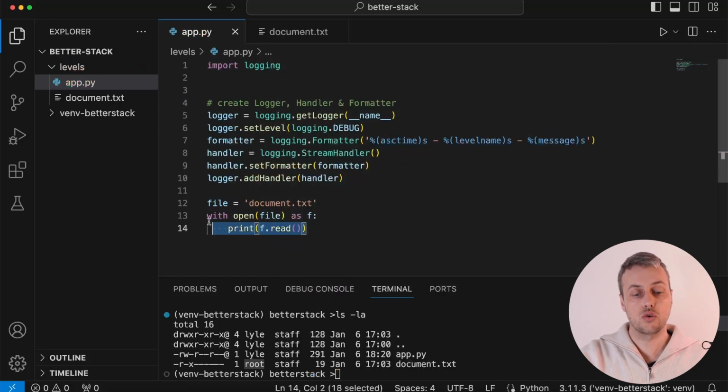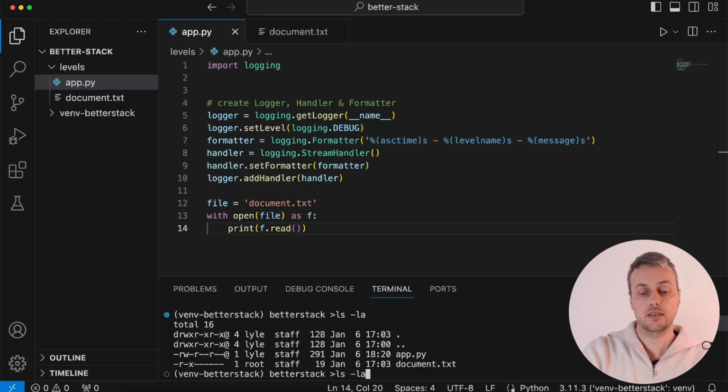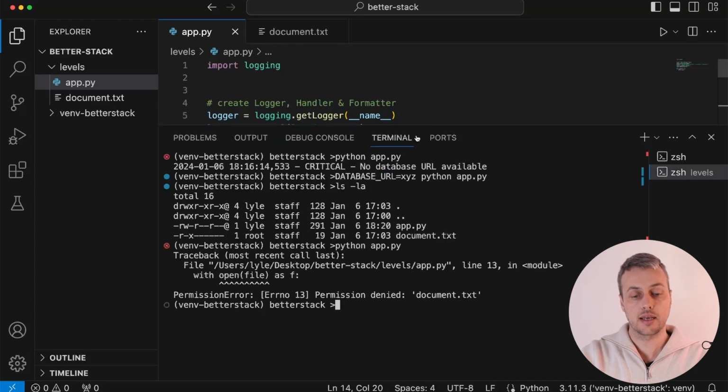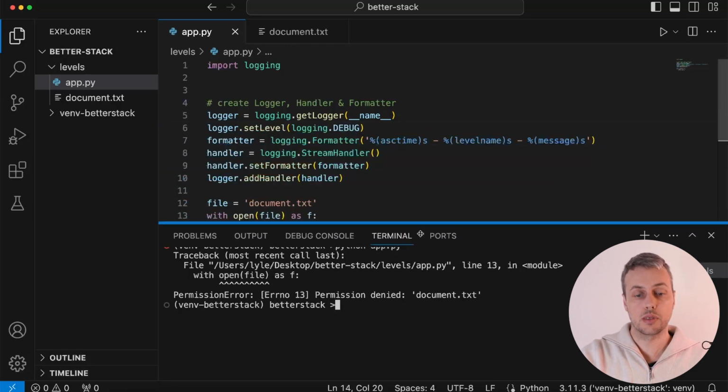So the code we need to do that is here. We open the file as f, and then we call the file.read function. Let's save this and execute the script at the bottom, and you can see the output that we're getting here. We're getting a permission denied error, so we cannot open that document.txt.